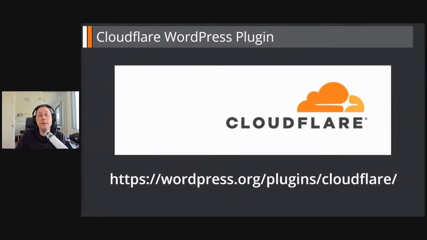Okay, so Cloudflare itself does offer a dedicated WordPress plugin that can set up and optimize all the different rules that we've been talking about here.